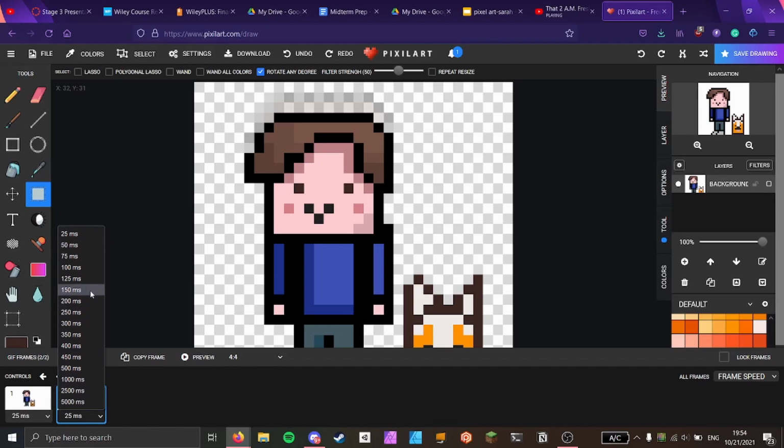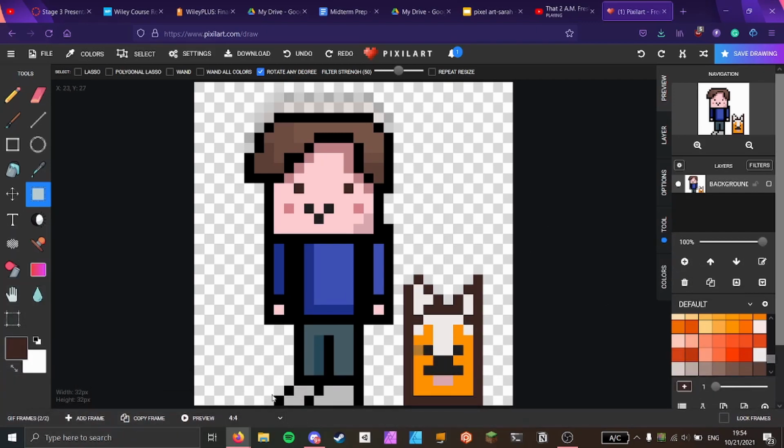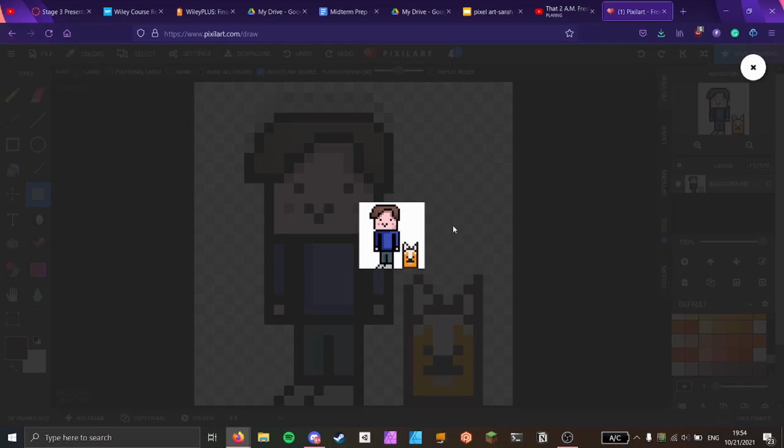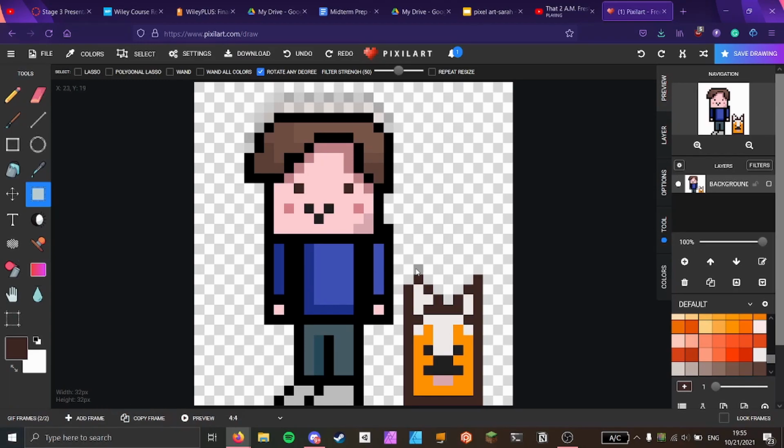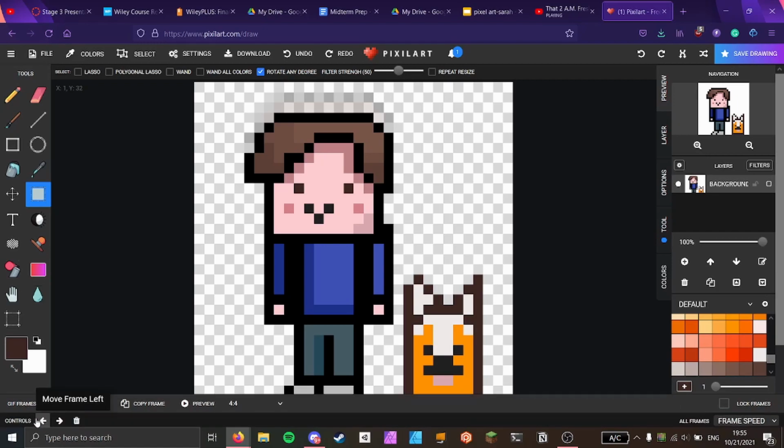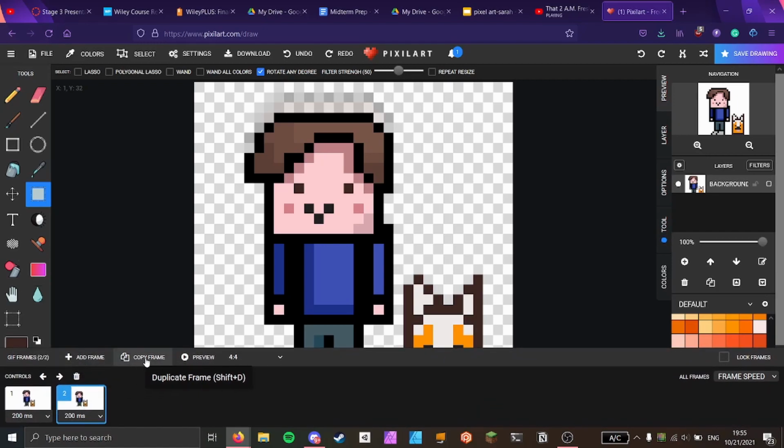If I set it to, I think 200, and you can make the frames different speeds each. So you can have one frame go really fast and the next go not so fast. So the higher the number, the slower your animation is going to be. So play around with your sprite. Use these frames. Definitely use copy frame to basically make a copy of what you just did. And yeah, try incorporating those principles that we learned.